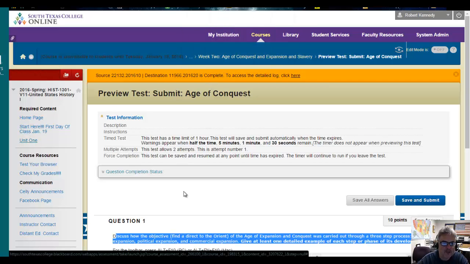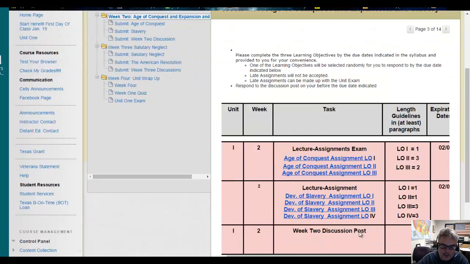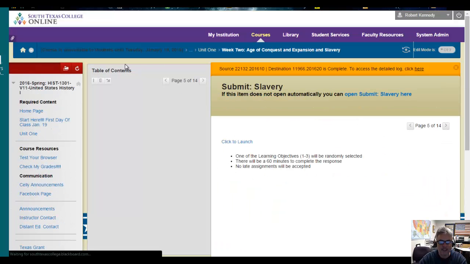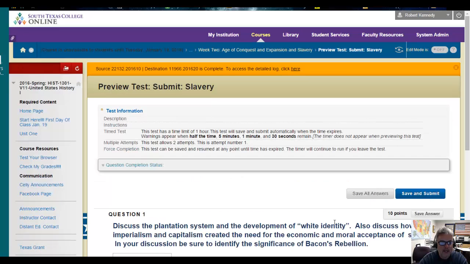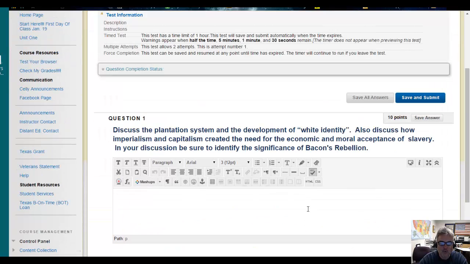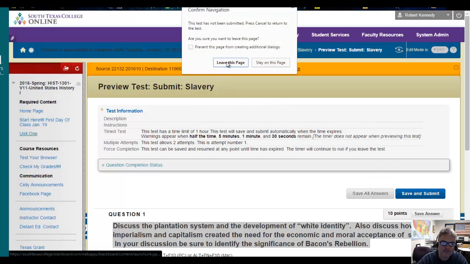Yeah, leave this page. Right. When you're done with the content for slavery, learning objectives 1 through 4, then you're ready to click here, click Launch. Again, you have to open it up in Lockdown Browser, and it's going to randomly select one of the learning objectives, and this one selected learning objective 3. So you'll provide a response here, and click Save and Submit right there, right?